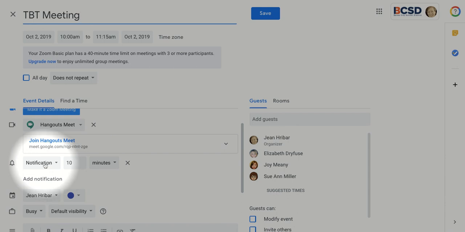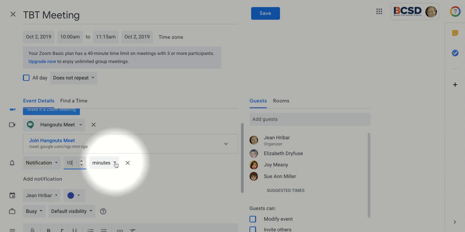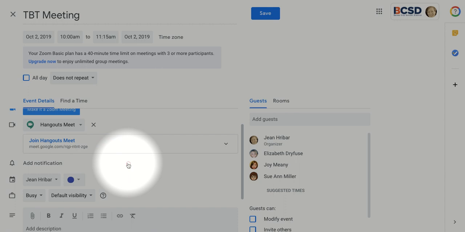Notifications are next. If I'd like a desktop notification to pop up as a reminder that I have a meeting in 10 minutes or a half an hour, I can set a notification. I can also set an email to come and remind me that I have an event popping up. And you have the option of changing how many minutes or hours or days or weeks you'd like to have that. Or if you don't want any notifications at all, you can simply click on the X and remove them.